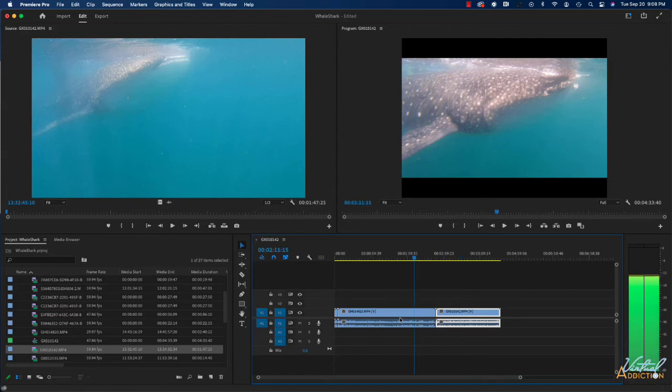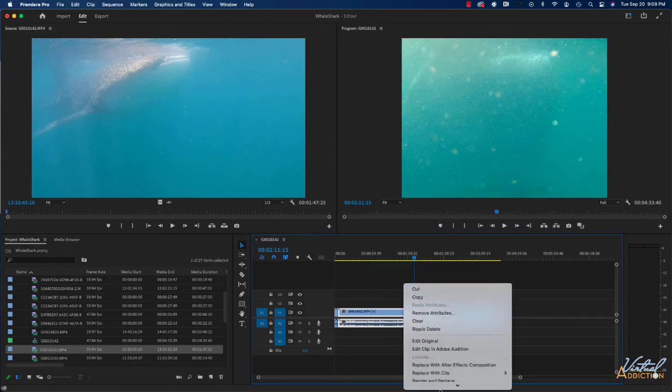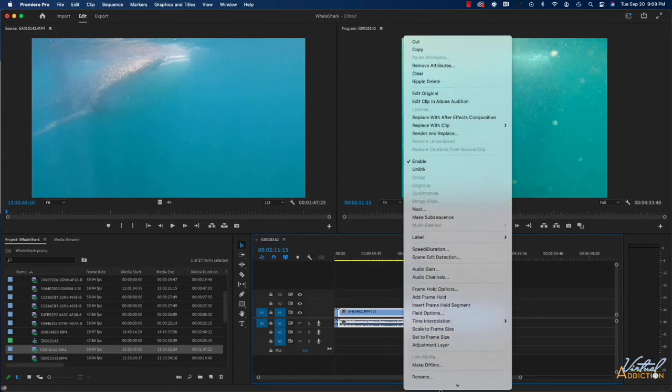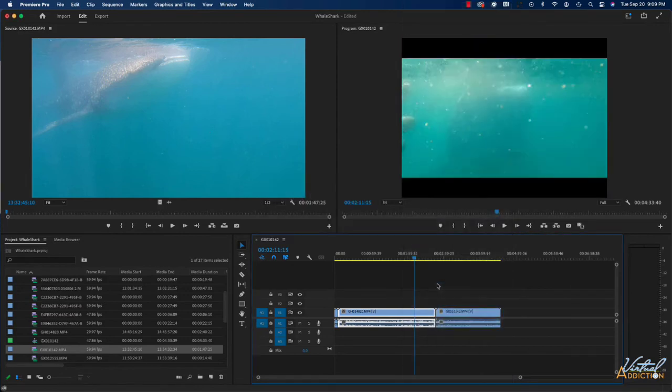And if we do the same thing on this second video clip, which also is kind of being cropped, if you will, I can scroll down and I can find Scale to Frame Size. It's going to scale it down, and again, we'll get black bars if it doesn't have the same aspect ratio. So that is something to keep in mind.